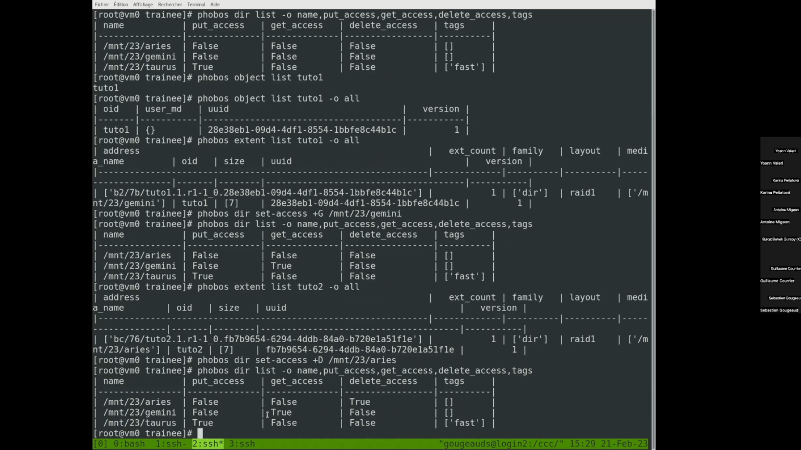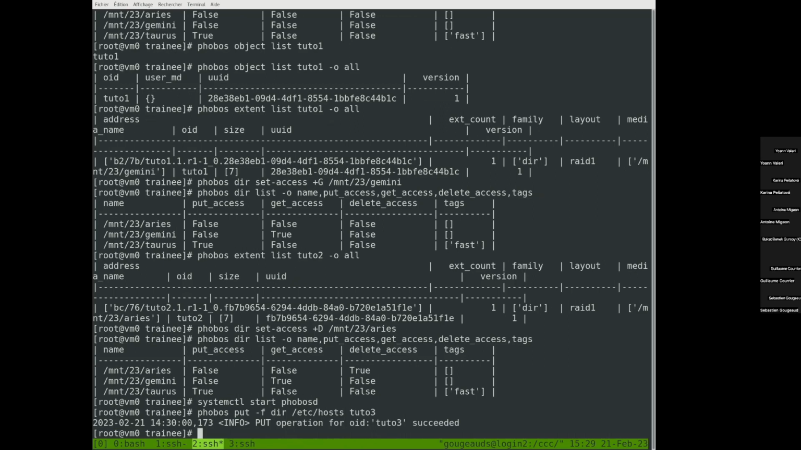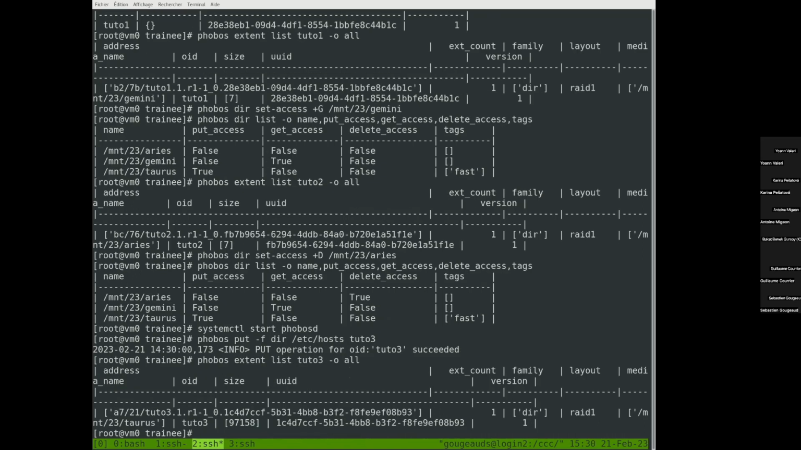So it means that I think we can try. If I start Phobos D, I want to push an object up here. Succeeded. Normally it is written on Taurus. Yes, that's right.